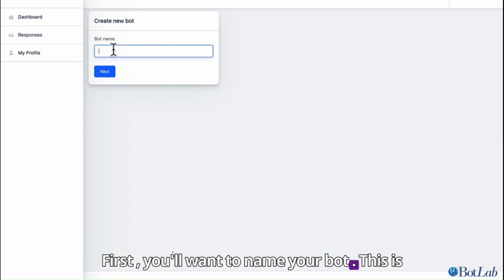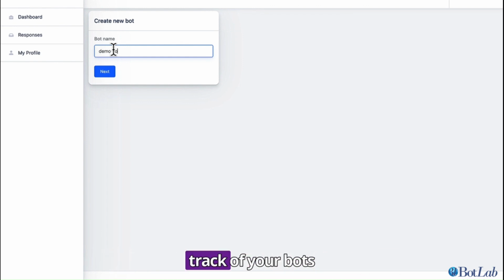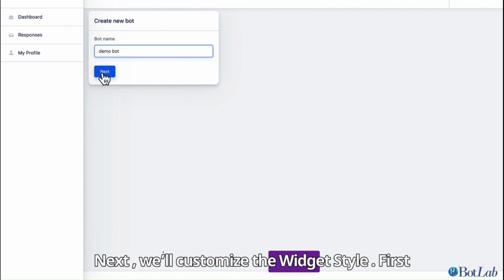First, you'll want to name your bot. This is for your eyes only, so you can easily keep track of your bots. Next, we'll customize the widget style.